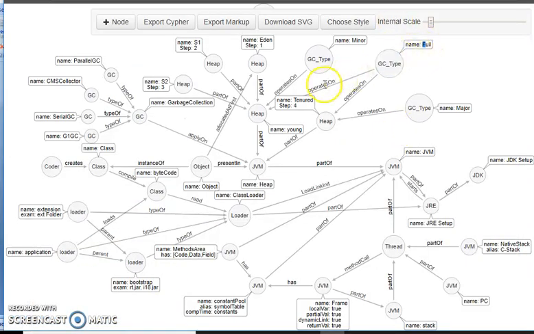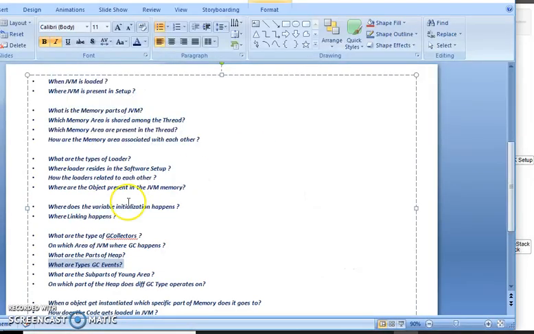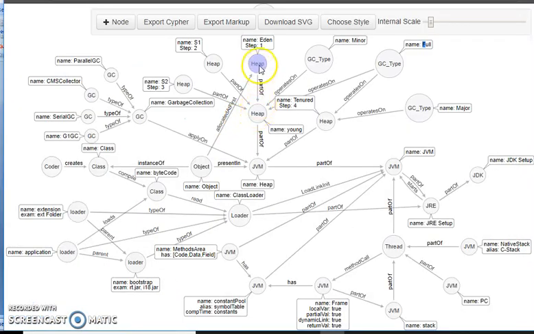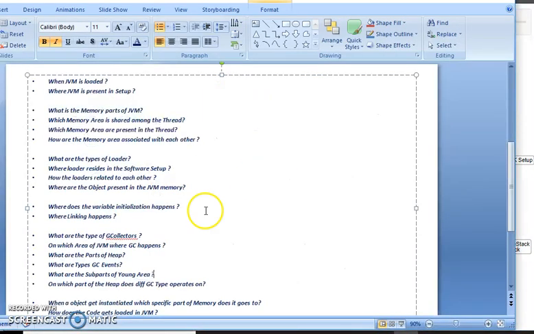And full garbage collection happens on both areas, the young area as well as the old or tenured area. What are the subparts of young area? I have shown you the subparts of young area: Eden area, Survivor 1, Survivor 2. On which part of the heap does different garbage collection type operate?